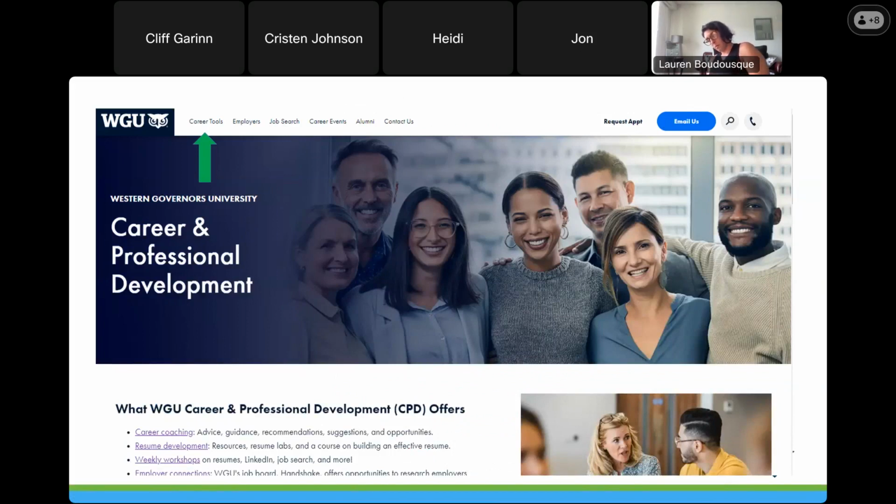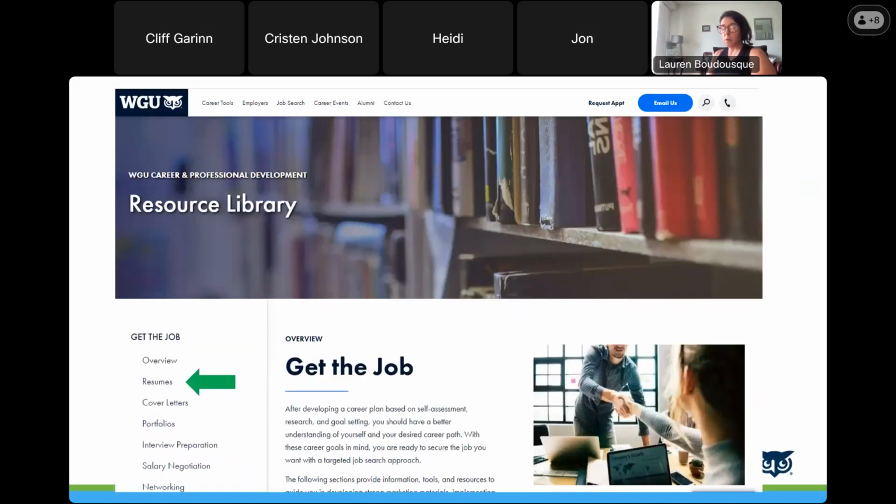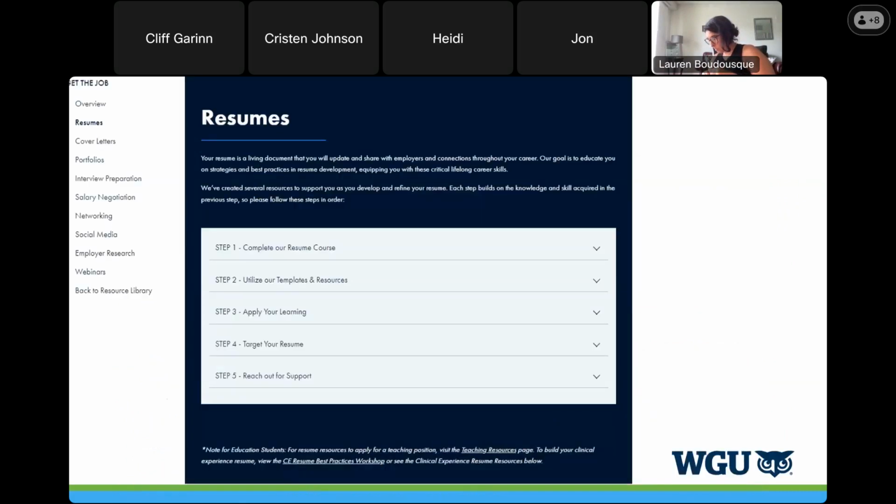So when you go to our homepage, click on Career Tools at the top bar. Then over to the right, in the middle of the page under Resource Library, click on Get the Job. We have lots of things under Get the Job. It's not just a resume, but multiple things that could be used. But to the left, you'll see Resumes.